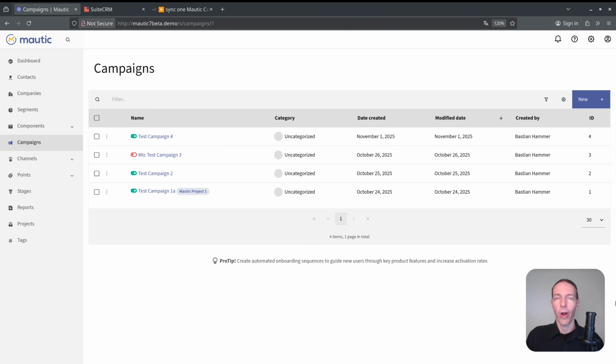Hello everybody. Today we are going to use n8n to retrieve campaigns from Mautic via the version 2 API and create the campaign inside your SuiteCRM system. Okay, so let's go. Let's first look into the requirements.